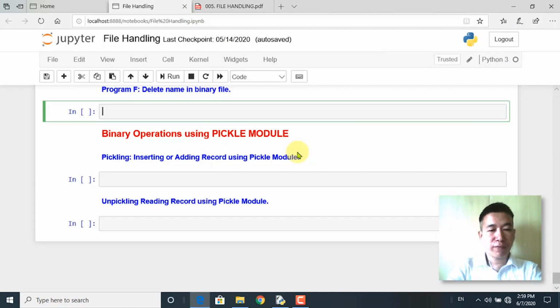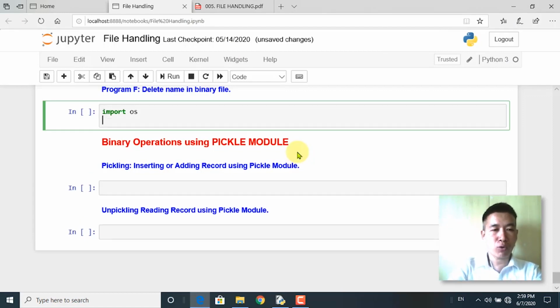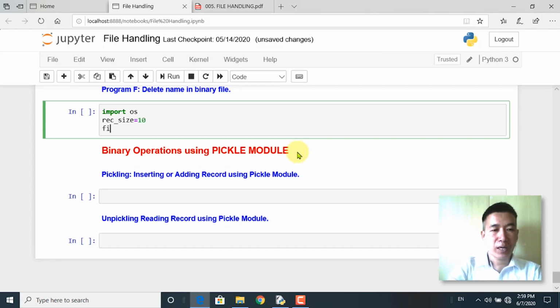So again, let's go further. It all starts as usual with import os. Now let's do this real quickly, followed by record size, which will be 10, and then file size equals os.path.getsize of c:/temp/names.bin, the name of the file.